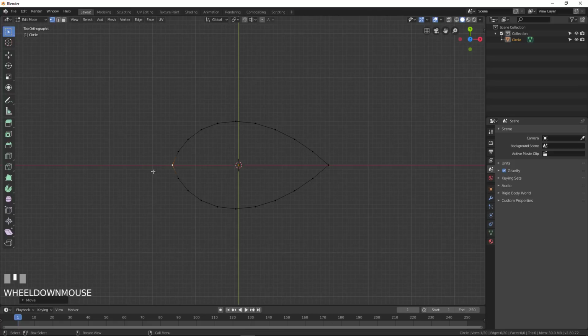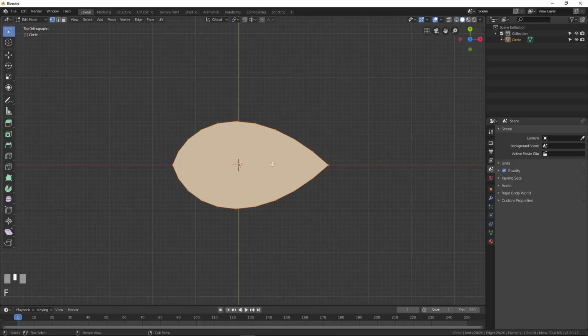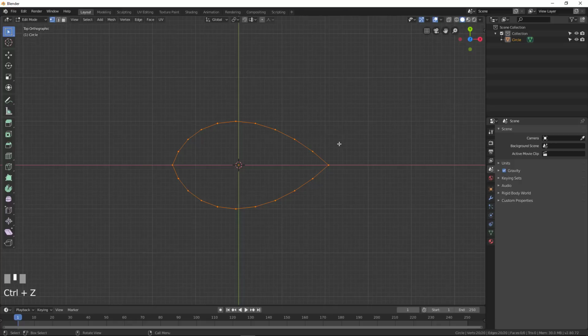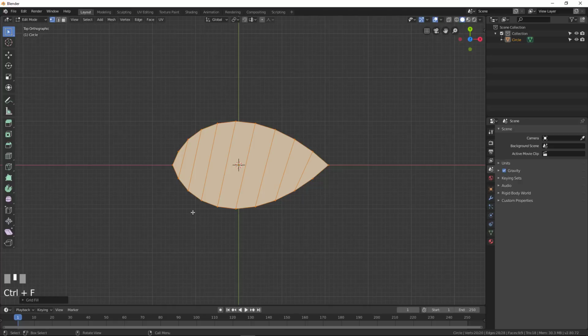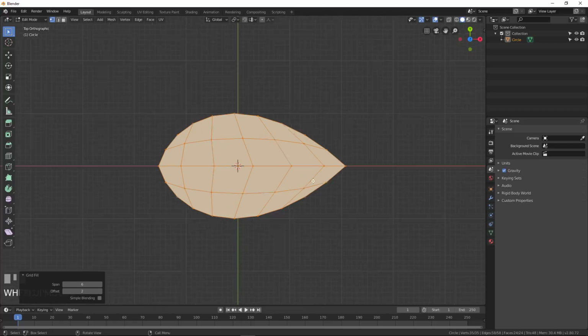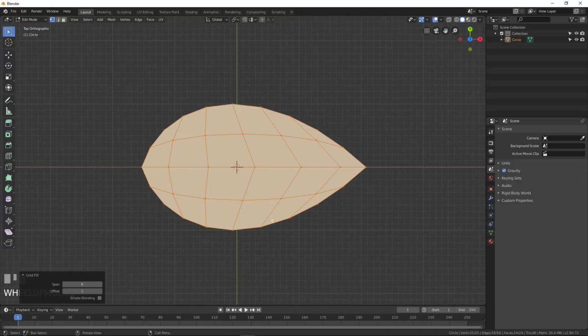Okay, so we have a basic leaf shape here. Maybe we would like now to fill everything. To fill everything we could, for example, select everything and press F, and it will fill everything. But I would like to deform this shape afterwards, so I would like something more convenient to deform. With Ctrl F, Grid Fill, we can fill everything with quads. But by default, the span and offset are not really good. So we select 6 as span and the offset at 2. For me, it worked well. And as you can see now, we have everything filled with quads, and it's not that bad.